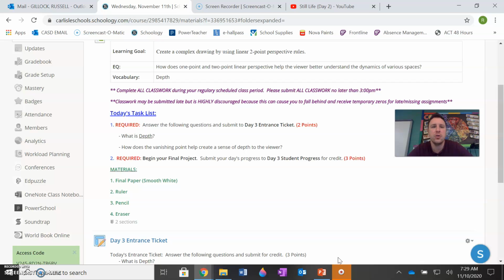With that said, your learning goal for this project is to create a complex drawing by using linear 2-point perspective rules. Now, the term complex for your learning goal, obviously that means something that has a lot going on to it. It's more than just a basic drawing of just a couple buildings, a couple shapes.